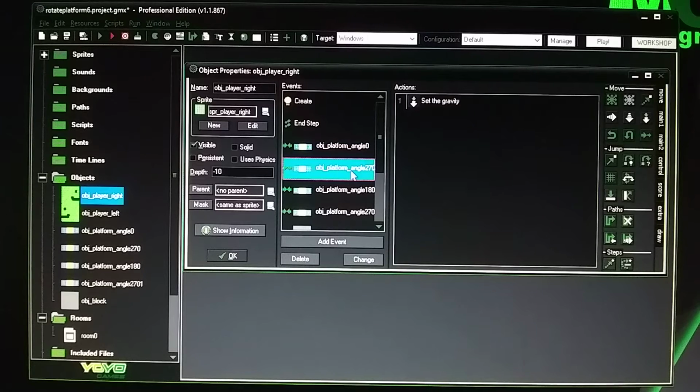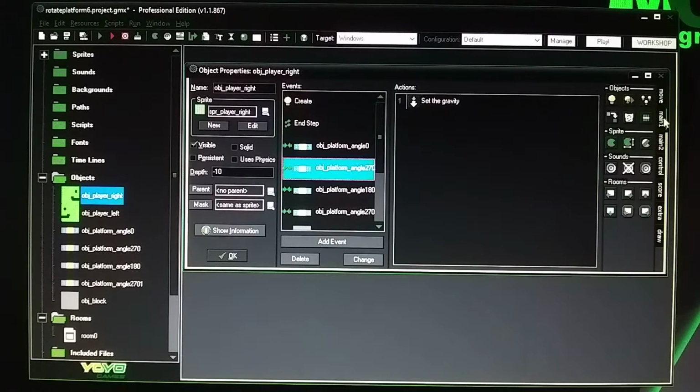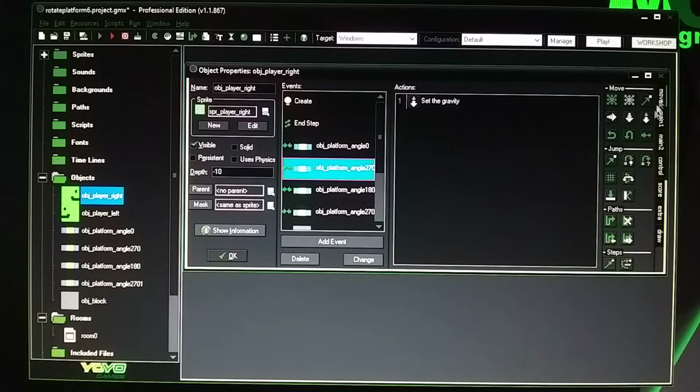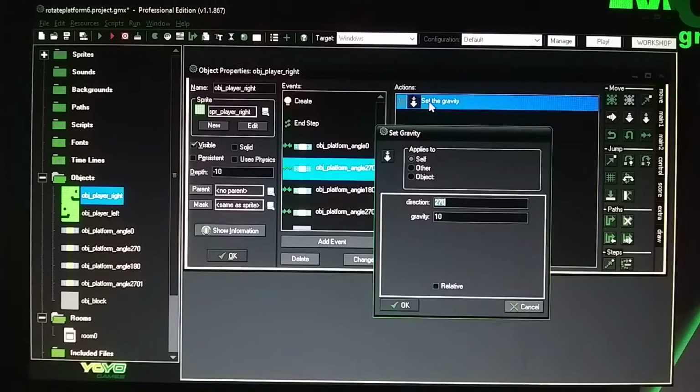With the object platform 270, you want to have a gravity on there, so in the move tab, drag over a gravity, set it to 270 because 270 means that you're going to go straight down. And set the gravity at 10 because you want to make it go quick. If you make the gravity like 4 or 3 or lesser than that, then he's going to go down slower, and then you may get stuck in the platform when it rotates back to horizontal. So you don't want that to happen, so you want to make sure that he goes down quick before the platform goes back to horizontal.